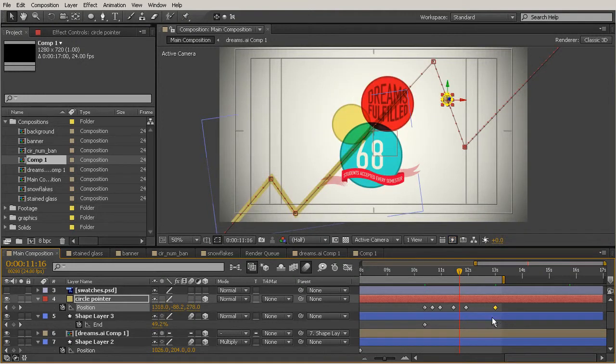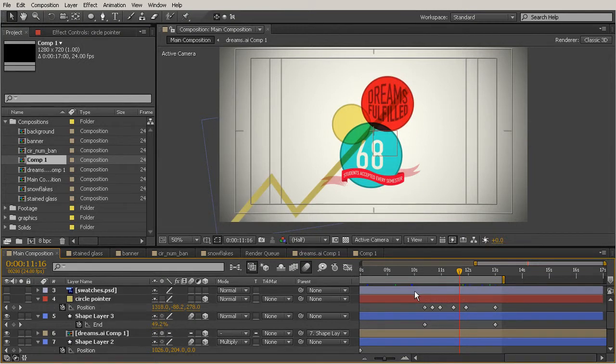So what I want to do is simply go in and set markers every time my graph hits one of these elbow points. And then I'll know exactly where to reposition the keyframes in between on my circle pointer layer. So let's go ahead now and just turn off the circle pointer layer so we're not distracted by its position moving along with our graph.